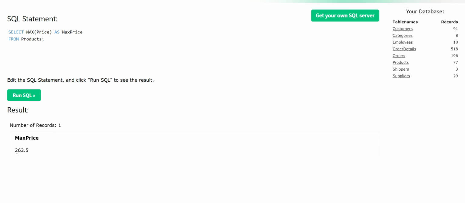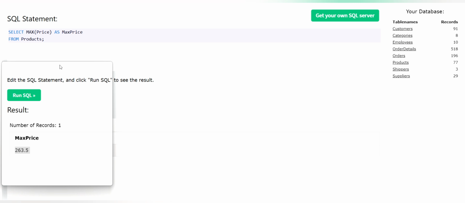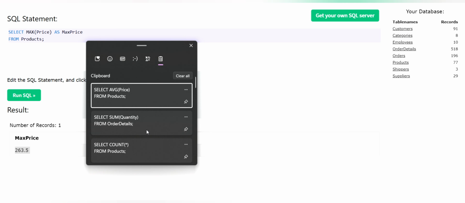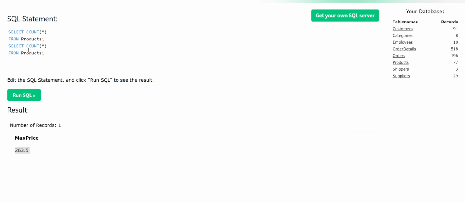So here we can get the result, and let's take another example. Let's take an example of count. So select count star from products. It will provide the total number of rows in the products table. Here you can see 77 counts, and similarly in the result screen we get 77.